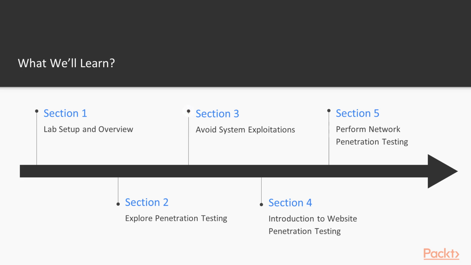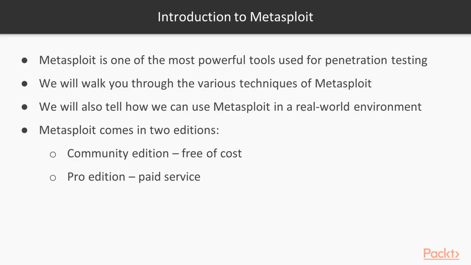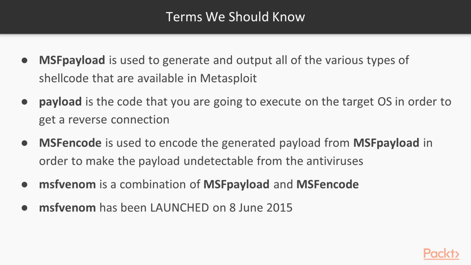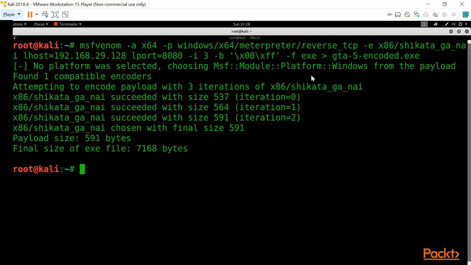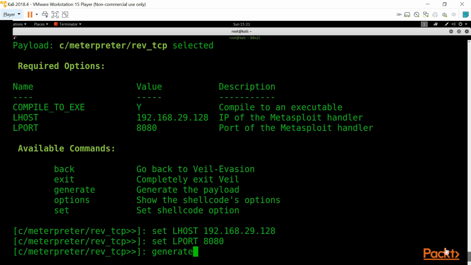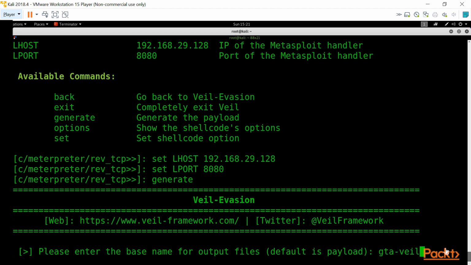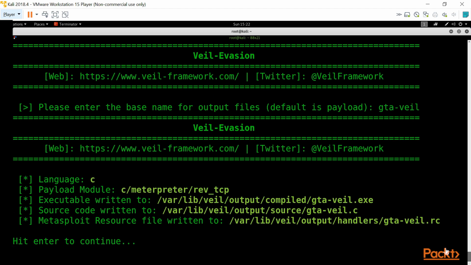And the name of this section is System Exploitation. In this section, you will get to know about Metasploit, creating a payload with MSF Venom, using the encoder to encode the payload, as well as creating an undetectable payload that cannot be detected by the antivirus.